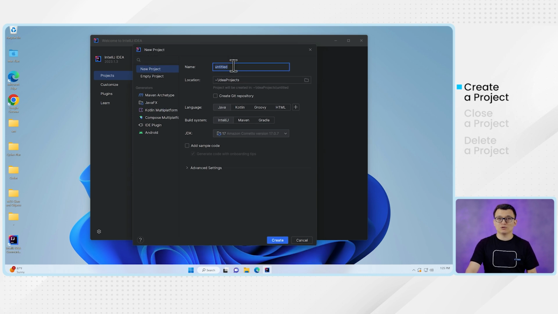And in this new window, you need to set the name, location, language, build system, and JDK of the project. So for the name of the project, we can name it Java_Programming. Make sure you use the underscore instead of the space. All the folder names, file names, starting from now on, you cannot include any space in them. Instead, we should be using the underscore.